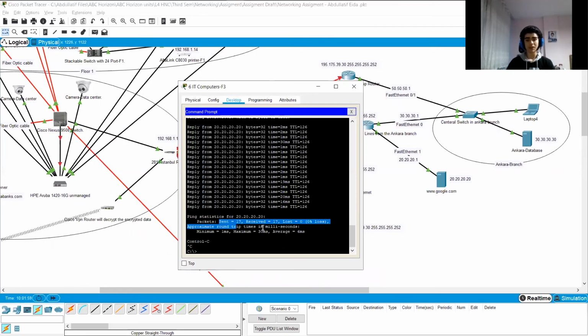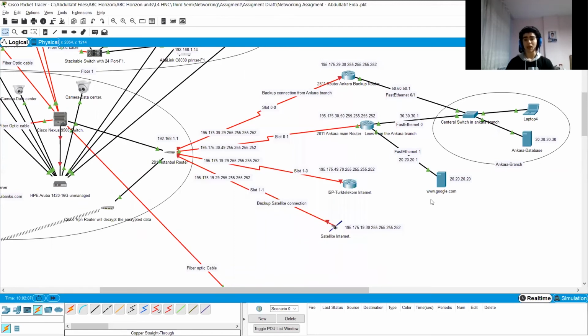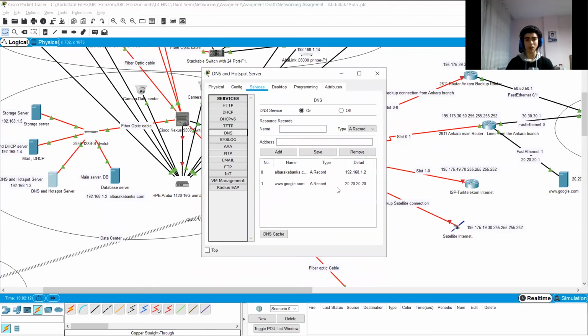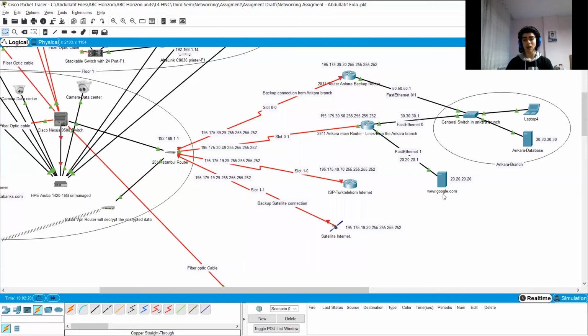We sent 17, received 17, 0 losses. That means everything works as we want, and we can connect with our internet. Also, we can get the Google server by the domain name server. If you look here at DNS, we have a record named www.google.com with address 20.20.20.20, which is the Google server.